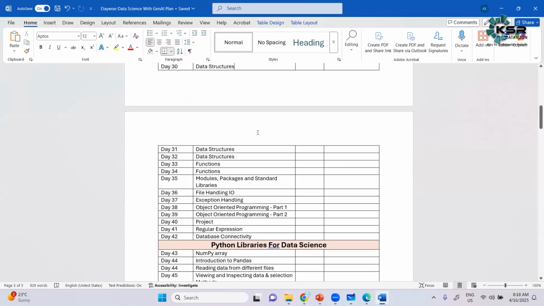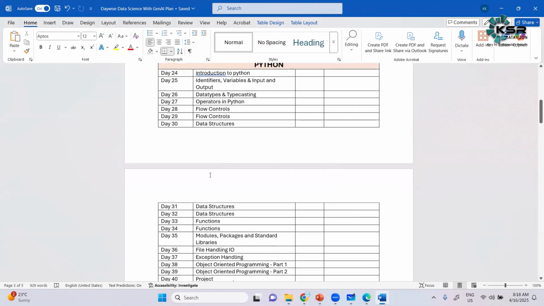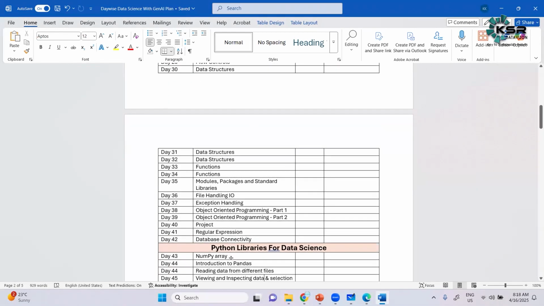So here we have input, output. One second. Here we have data structures. After the data structures we have a project. So maybe, at least, we don't have a project here. We have an Excel project here, one project.